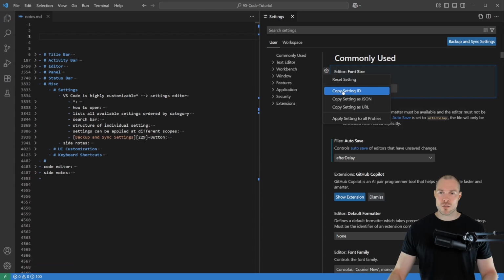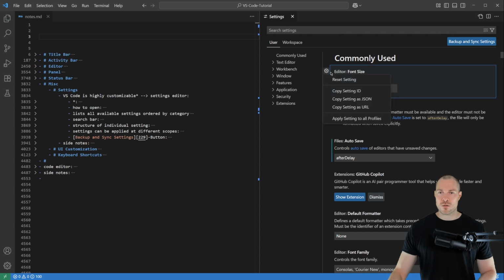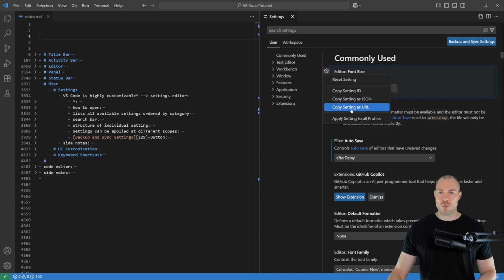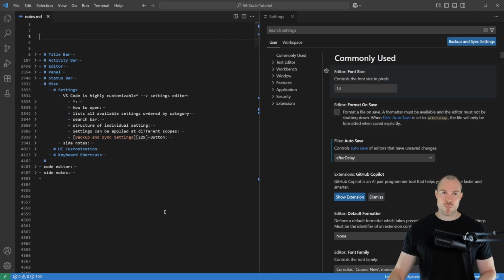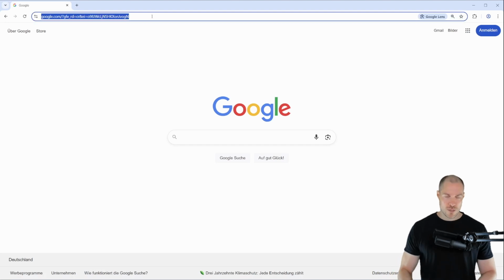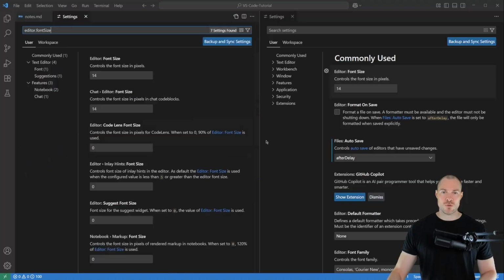You can copy the setting ID, so this would then look like this. You can copy setting as JSON, so this would then look like this. And then the last copy option is to copy the setting as URL. And what you can do with that is then here if you go to a browser and input that URL, then this takes you to the actual setting within VS Code.